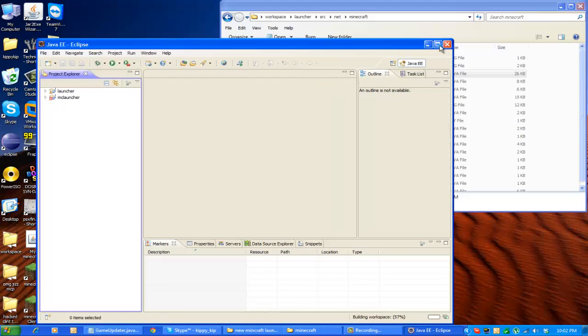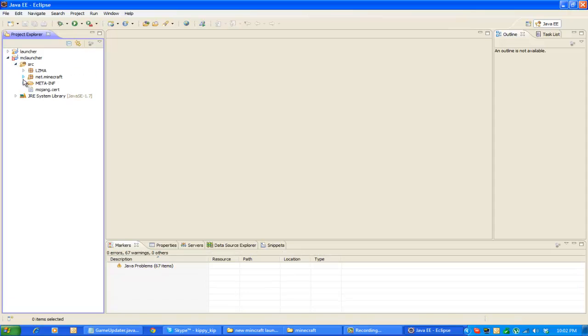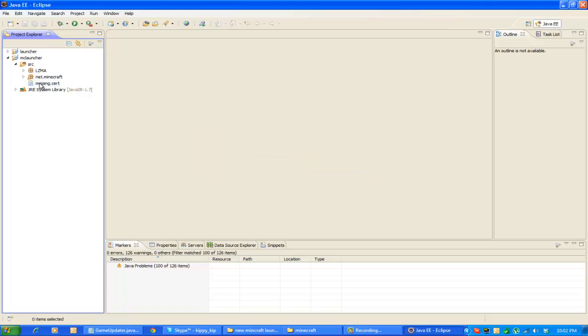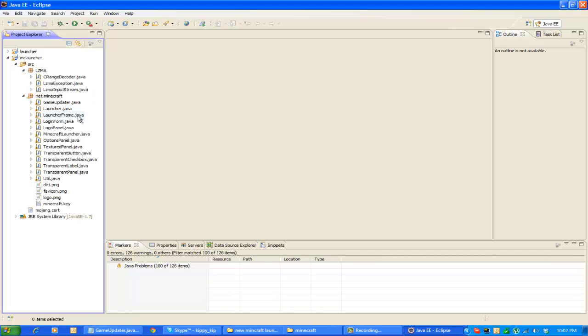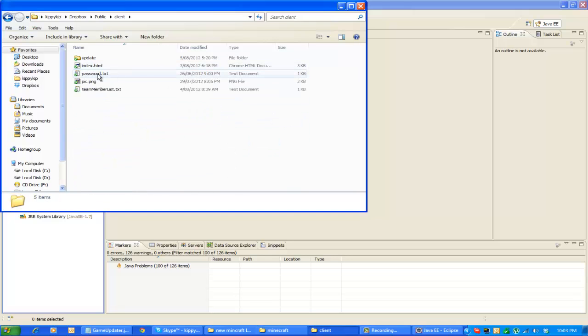Alright, so. It thinks that MC Launcher's got errors. Don't know why. Oh yeah, don't forget to delete META-INF, otherwise you can't export it. So I'm gonna do something like, I've got a Dropbox account, so I've already done something, so public, client. I'll cut that.